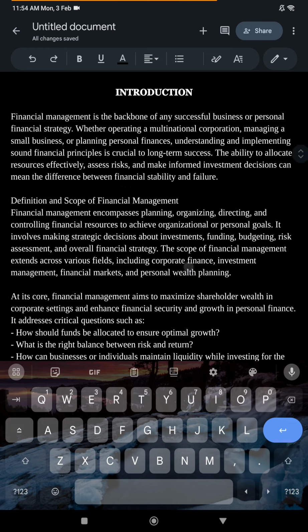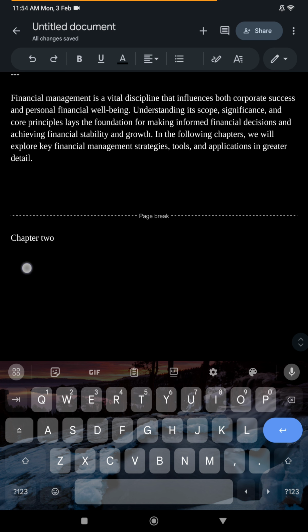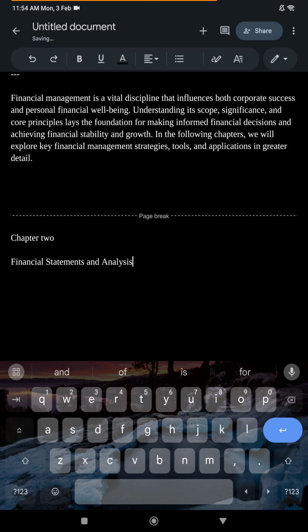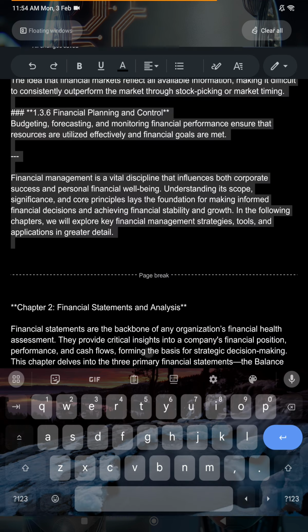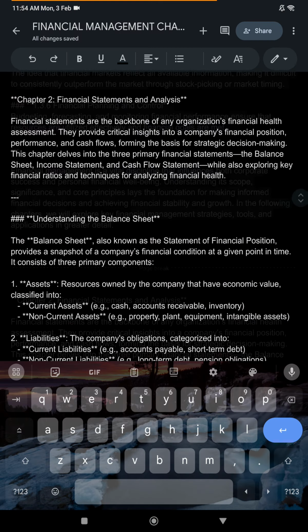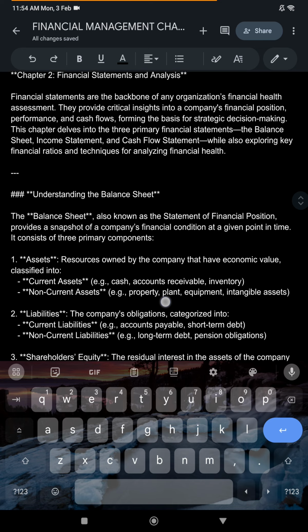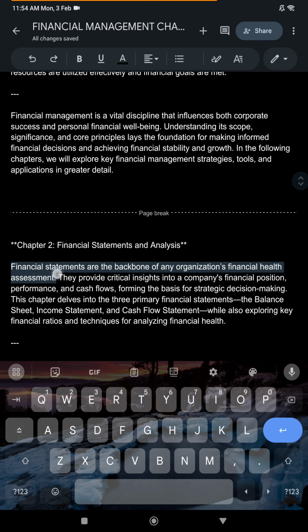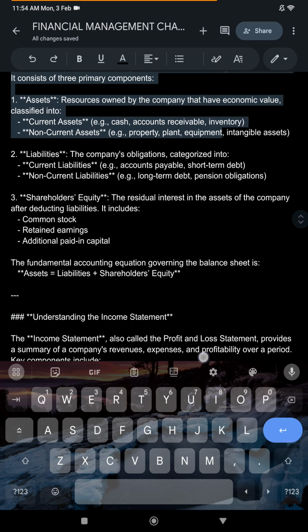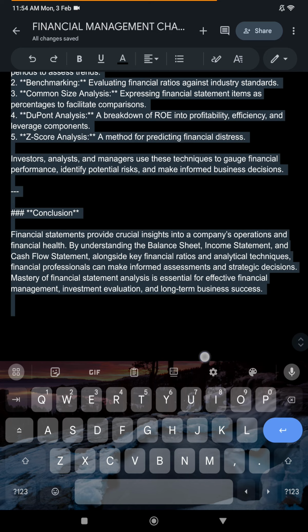Let me copy it. Should be here. Now let me get the chapter 2. Where's the chapter 2? Chapter 2. This is my chapter 2, I hope. Okay, so this is my chapter 2. I'm going to copy it. I'm going to copy chapter 2.